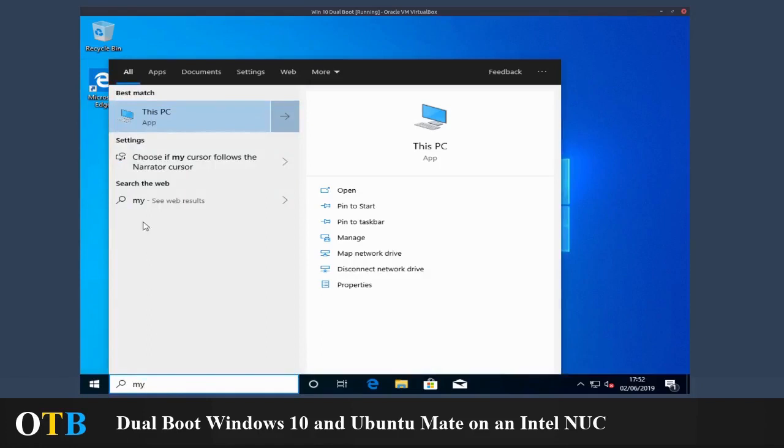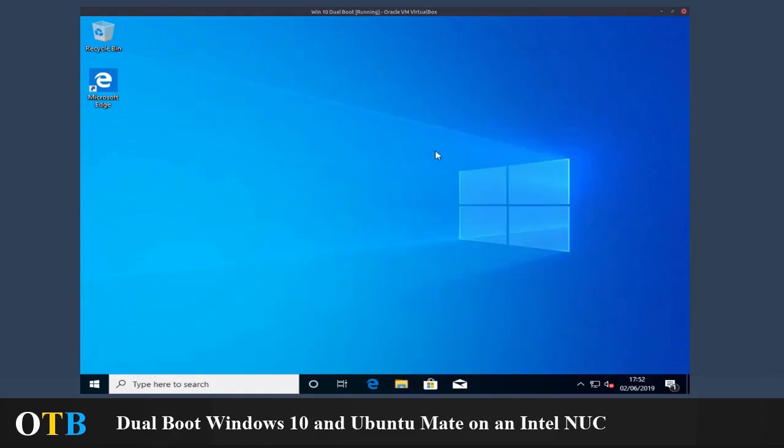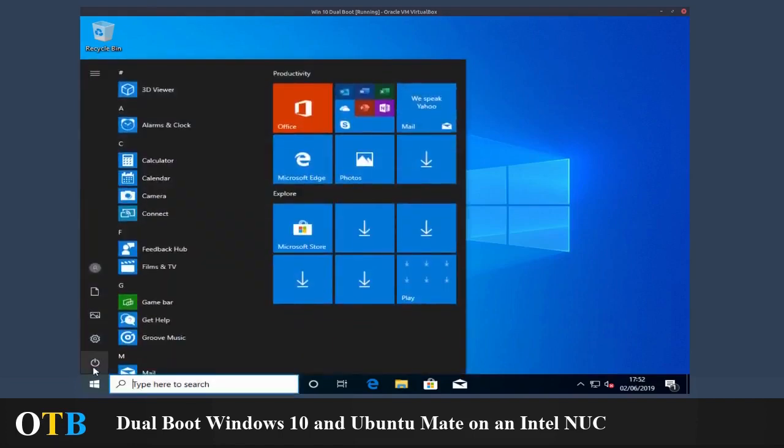and type my PC or this PC, you'll see that I have a local disk there, 32.4 gigs free of 49.3. So it's installed on this virtual hard disk as if it's a real hard disk. At this point, all we need to do is shut down Windows 10, and we can commence setting it up as a dual boot system.